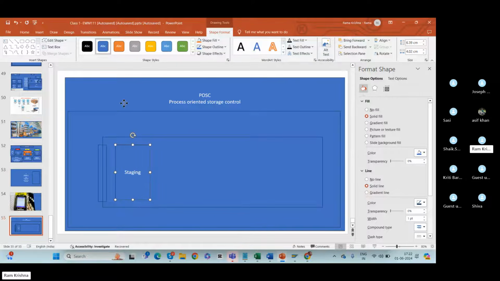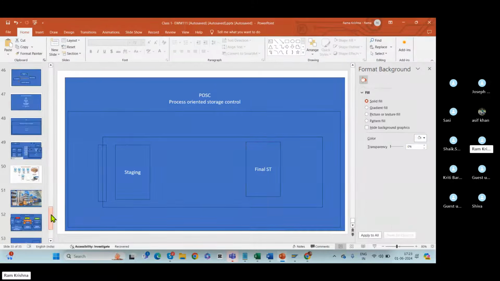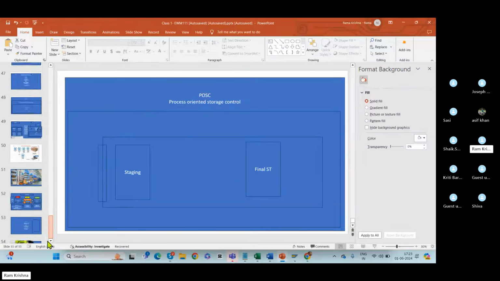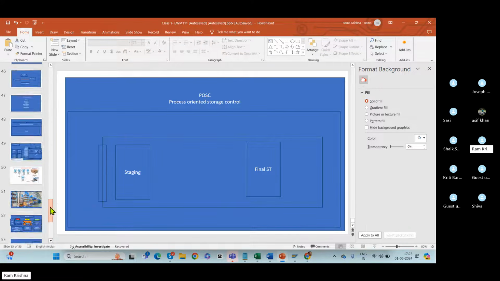This is my staging area, and here is my put away location. My put away storage means the final storage type, where exactly I am storing the finished goods. Or else I can show you here also. If you are comfortable here, I will show you other pictures. I think it's fine.